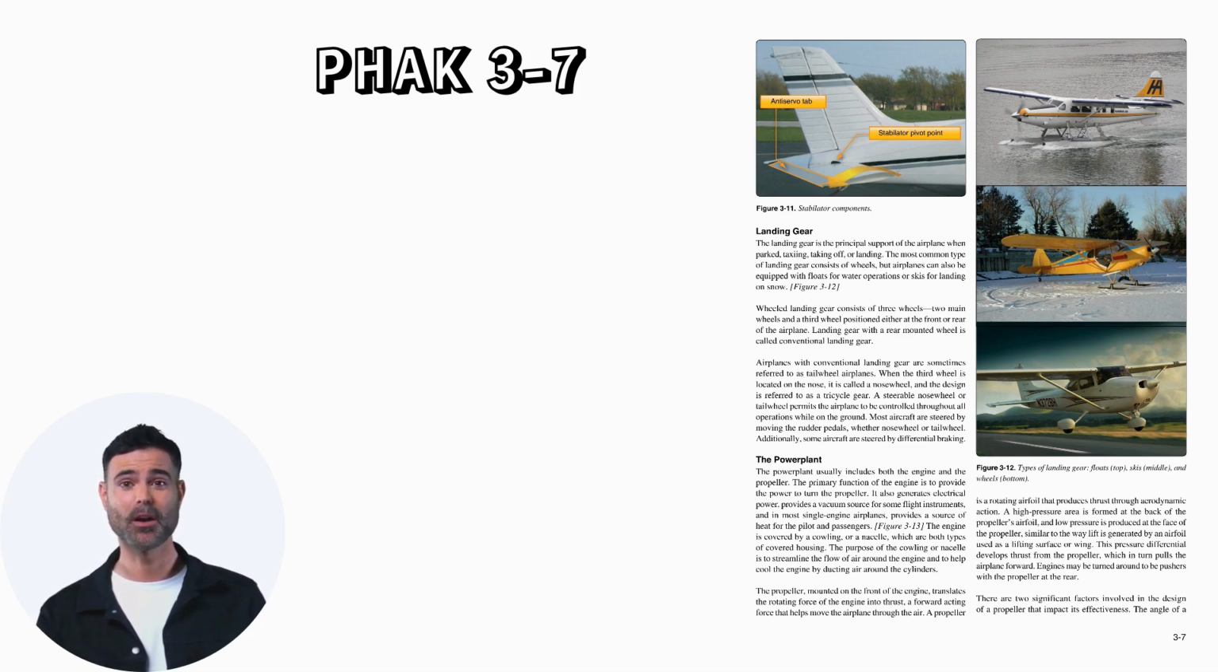The propeller, mounted on the front of the engine, translates the rotating force of the engine into thrust, a forward-acting force that helps move the airplane through the air. A propeller is a rotating airfoil that produces thrust through aerodynamic action. A high-pressure area is formed at the back of the propeller's airfoil, and low pressure is produced at the face of the propeller, similar to the way lift is generated by an airfoil used as a lifting surface or wing. This pressure differential develops thrust from the propeller, which in turn pulls the airplane forward. Engines may be turned around to be pushers with the propeller at the rear.